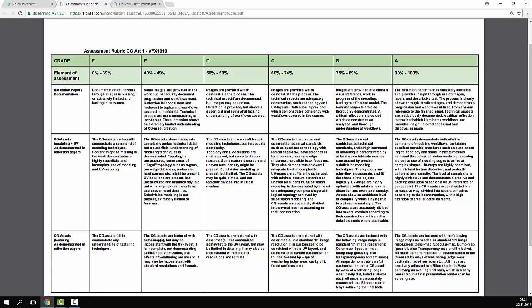And here, images are provided which demonstrate the process. The technical aspects are documented, but images may be unclear. So maybe it's not really clear, but you do show the process. Reflection is provided, but shows a superficial and somewhat lacking understanding of workflows. Okay, so you reflect, but it's a little superficial. It doesn't really go too deep.